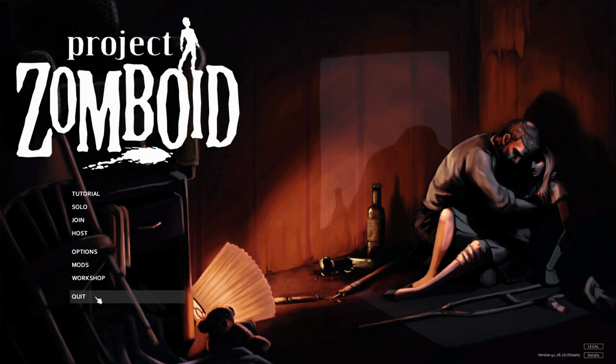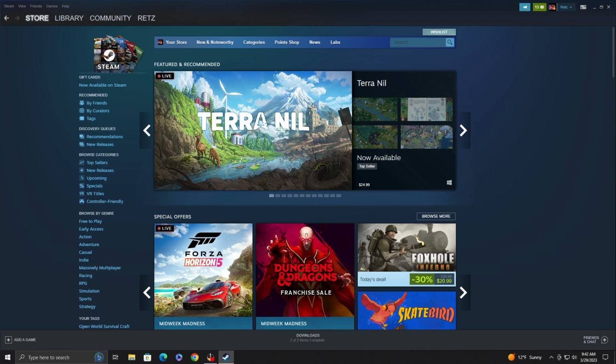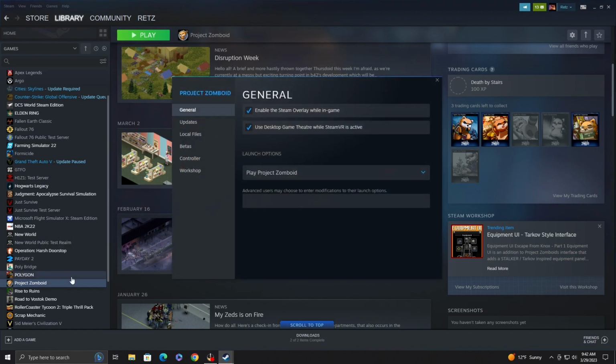So after all of our mods are disabled, we can exit Project Zomboid and we'll open up the Steam client, go to the Project Zomboid game in our library, right click, go to properties, and in the launch modifications box, we are going to type dash debug. And in order to get out of debug mode, you're just going to remove the dash debug in the Steam launch property settings.